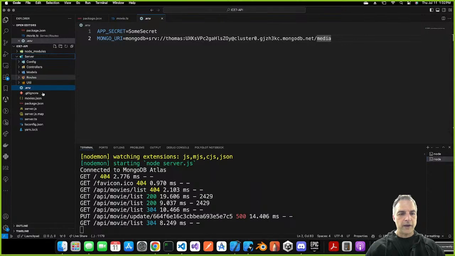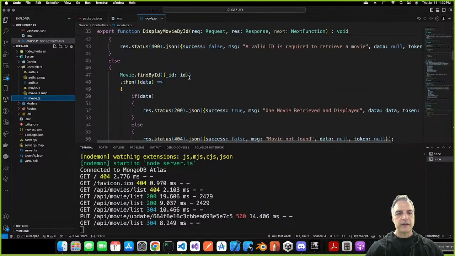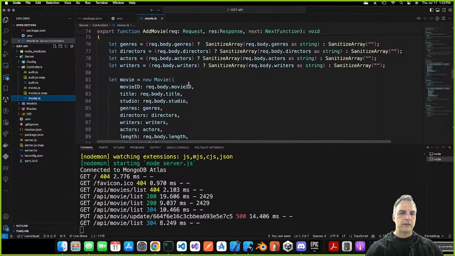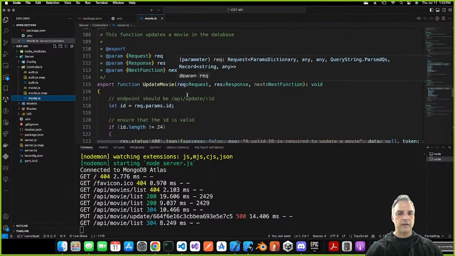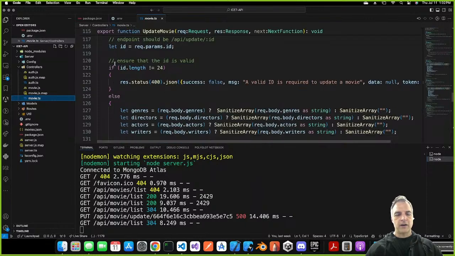So we know that the link is correct, movie, update, and so on. So that's in the update controller. So that's in here, in the movie controller. And we're going to do the display movie by ID, no. Add movie, no. We're in here, update movie. All right. So, okay. And we got to this.